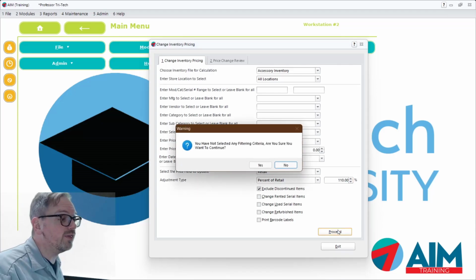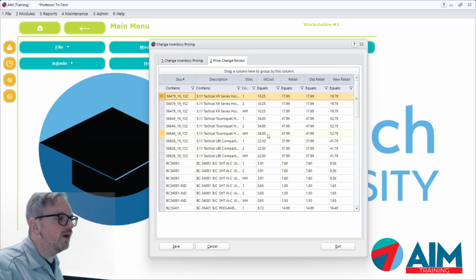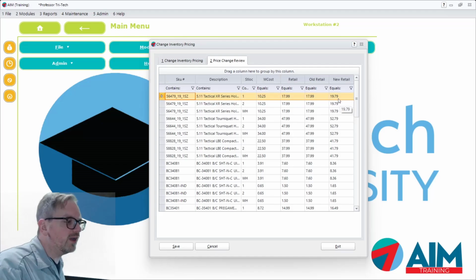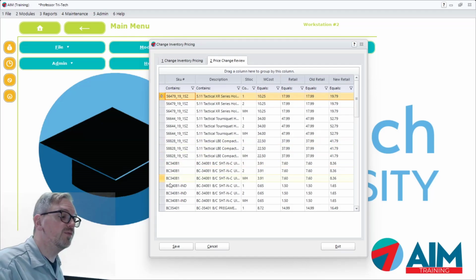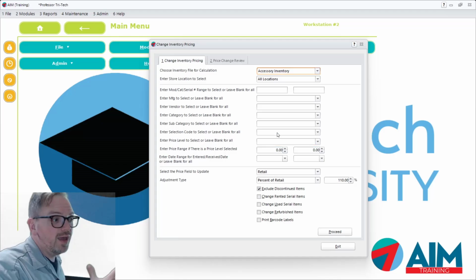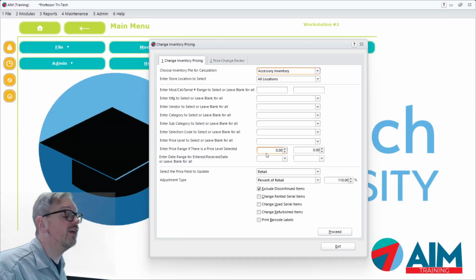Ultimately, if we click proceed with this, and I have not selected any filtering criteria, so I don't have a lot of inventory in here, as we can see, it's now going to come up and let us know that the following SKUs at my locations are going to have the retail price adjusted. So the old retail for the first SKU here is $17.99, and that's going to get updated to $19.79. And these SKUs down here have an old retail of $7.60, and they'd get updated to $8.36, essentially 10% above the existing retail price. If I were to hit save on that, then those will all get updated, and it brings me back to this screen where all of my settings still are there.